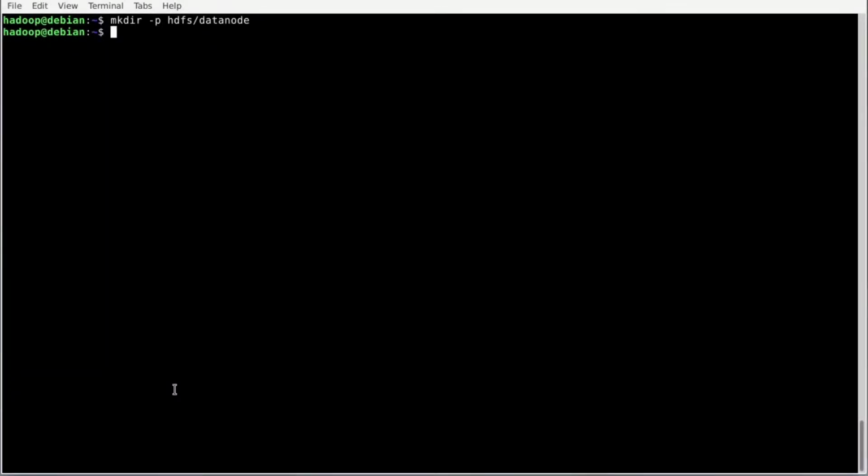So this will create the datanode folder inside the HDFS folder inside the Hadoop user space. Now -p will tell it to create all parents of datanode if they don't exist yet. So let's do the same for the nameNode folder. So enter mkdir -p HDFS/nameNode and hit enter. Remember that Hadoop runs inside the Java virtual machine.